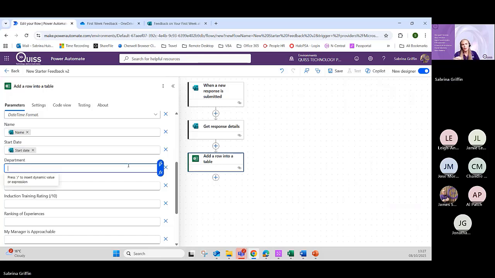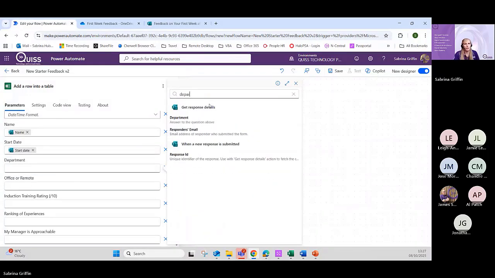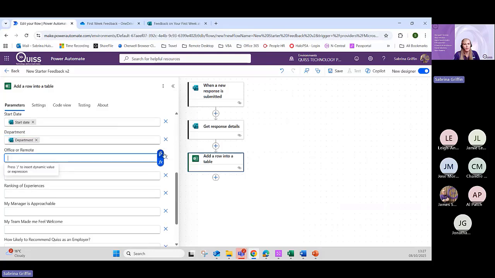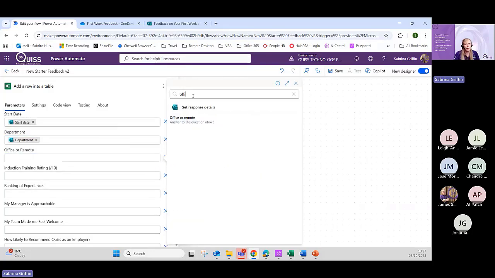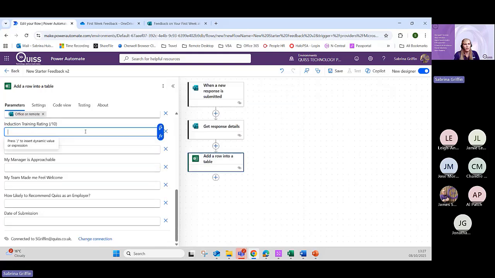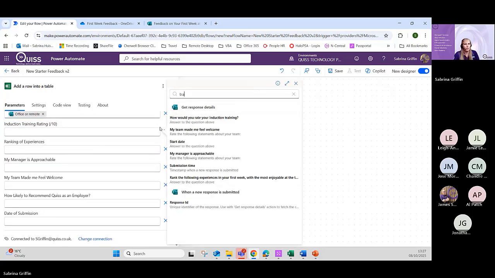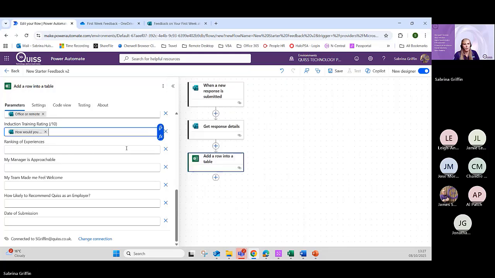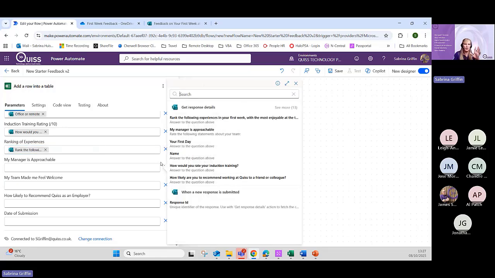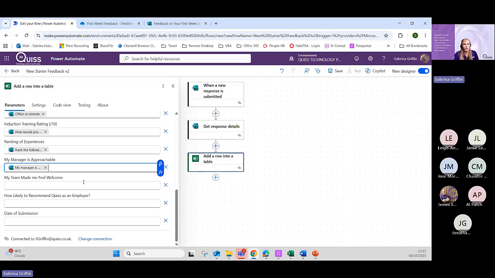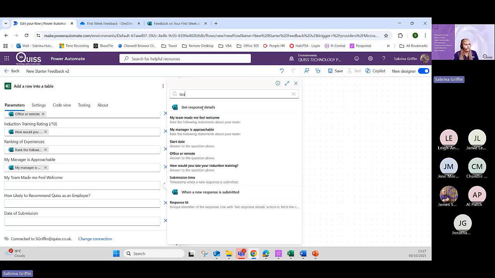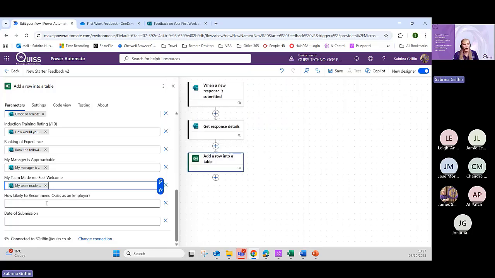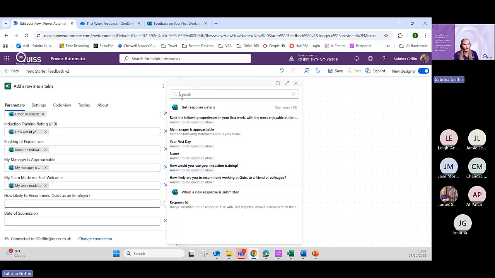Department, same process. So I'm clicking in here, department, whether they're office or remote, and their training rating, a ranking of experiences. These are the two questions where they're putting like strongly disagree, agree, and so on. So those I split into two. So team, how likely you are to recommend Quiss as an employer.